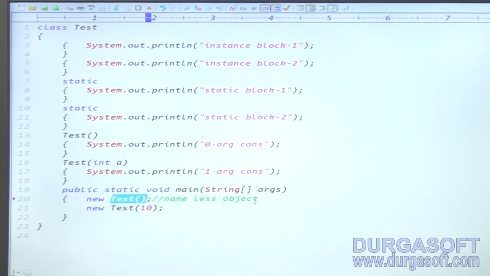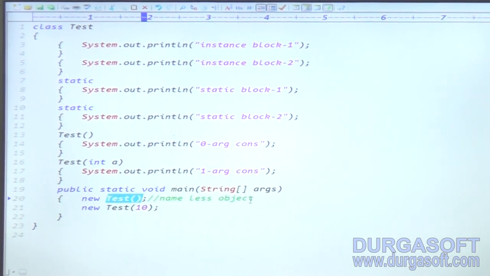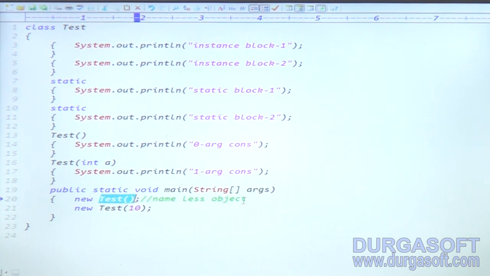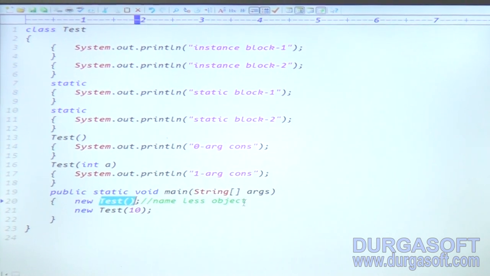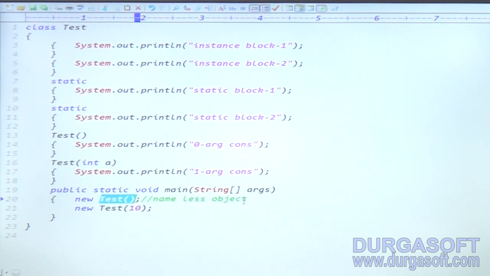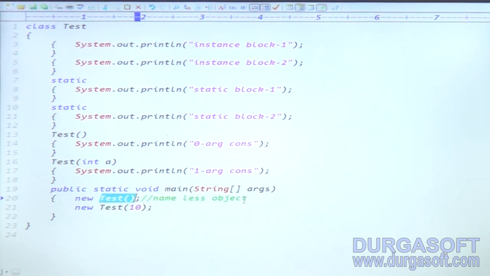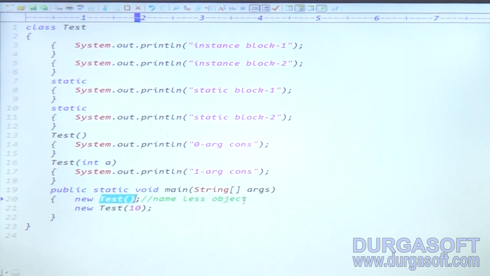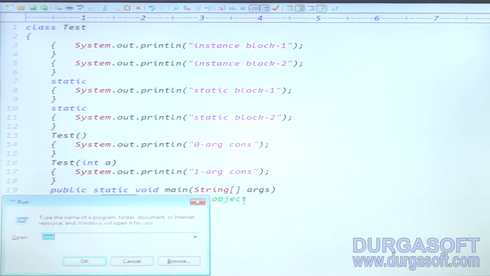Now can you please observe this example? Finally, I created two objects. I created how many objects? Two objects. During object creation, first the instance block is executed, then the constructor will be executed. And what about the static block here? The static block will be executed during class file loading. So based on my explanation, I will compile and execute the application. Please check the output.